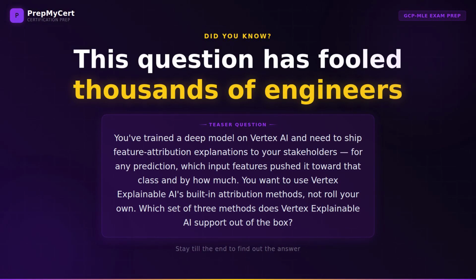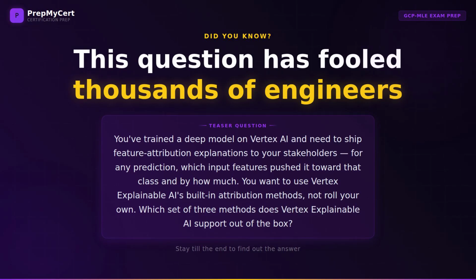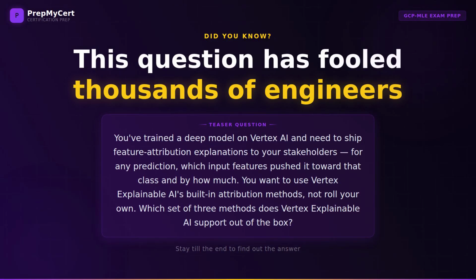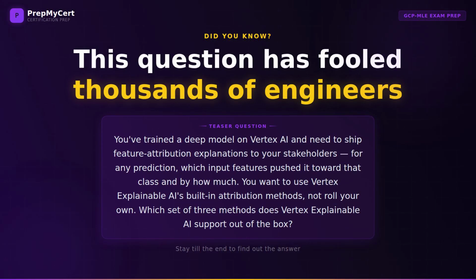Today, 10 real exam-style questions. And I promise question 5 is going to expose what most ML engineers don't know about Google Cloud. Let's go.